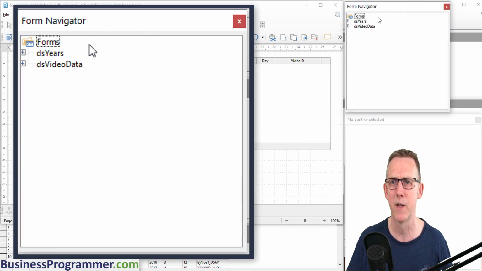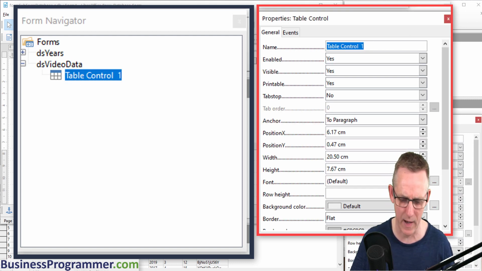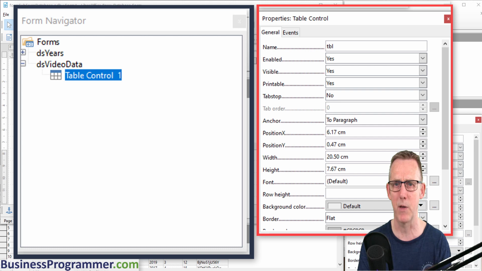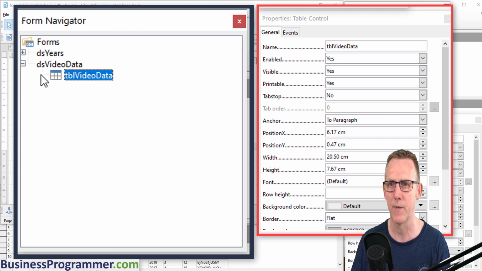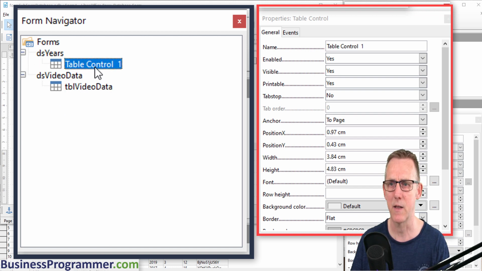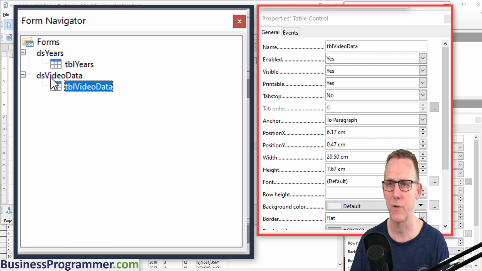To do that, you've got to go back to the form navigator and the data source video data, which you can see has the table control bound to it. I can rename that table control and give it a name like table video data. When I click out of that name column, the control changes. And under DS years, if I expand that, I can just call this table years. When I click out, it adjusts.